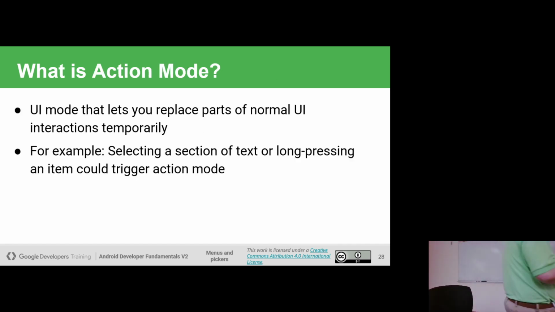So to make this happen, we use what we call in Android an action mode. An action mode is kind of a UI mode where we replace what normally would be there, the action bar, with our own special action bar for a moment. In this case, we long press the text and then we get into action mode.